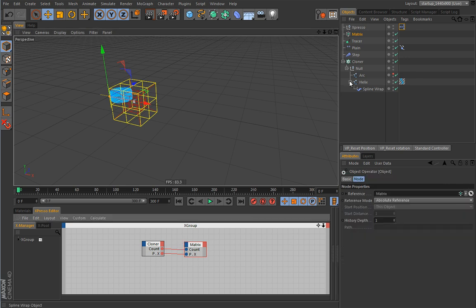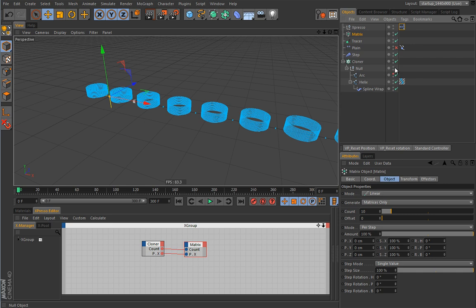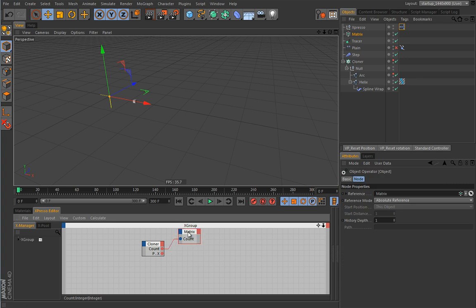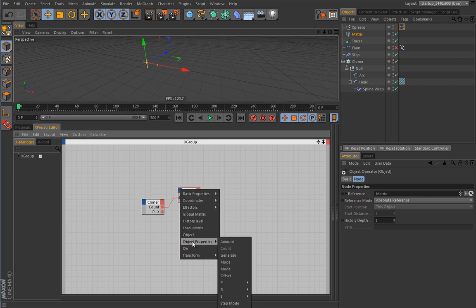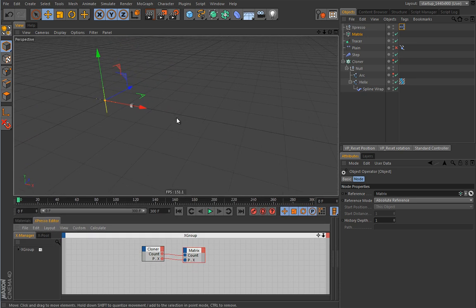And I think the issue is in this plane effector. So let's disable it for a moment. So here we're receiving the proper clone count, and let's see if we are receiving the proper x value here. And we are not, maybe I extracted the wrong value. Let's try once again. So let's find that object properties, p x, and connect the two. And we should have 10 matrices here.